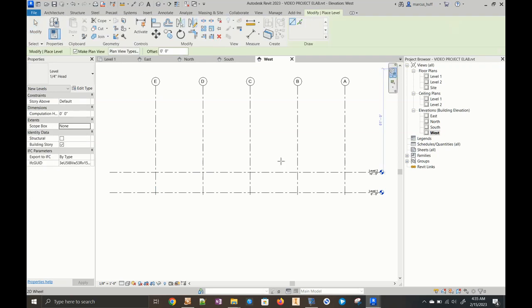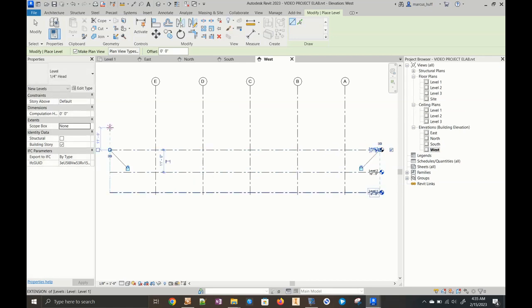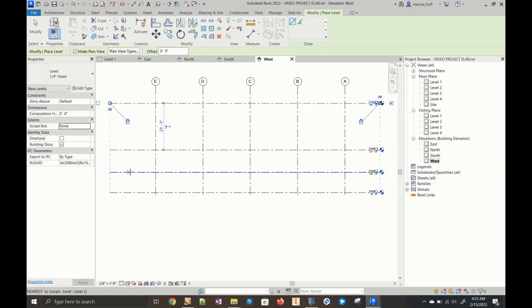So I'm going to go to Architecture and choose Level. I'm going to line it up with the levels that are already there. Make sure you see the dotted lines before you click. And I'm just going to kind of randomly space those out. So this one right here. Now I have levels 1, 2, 3, and 4. Make sure they lock with the levels that are underneath them.